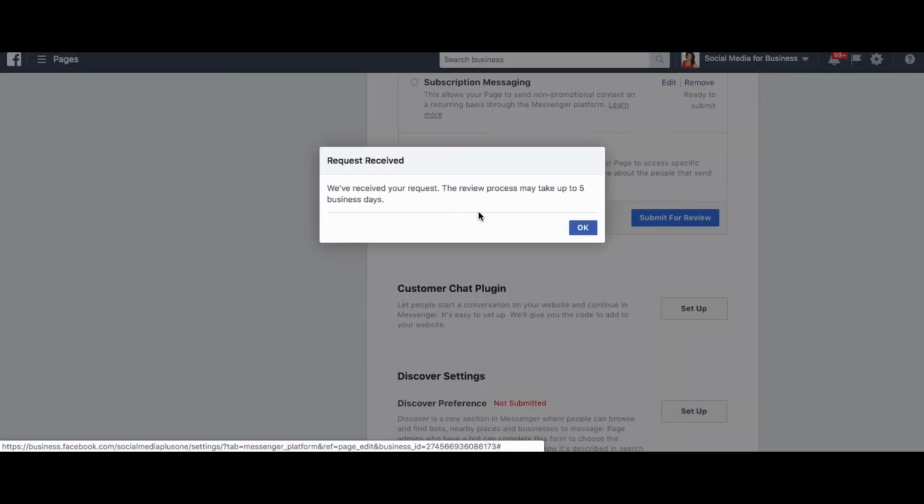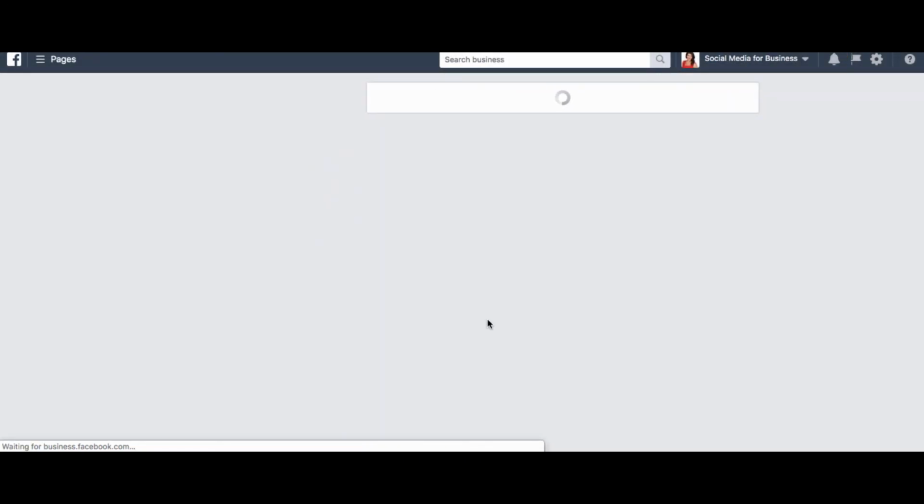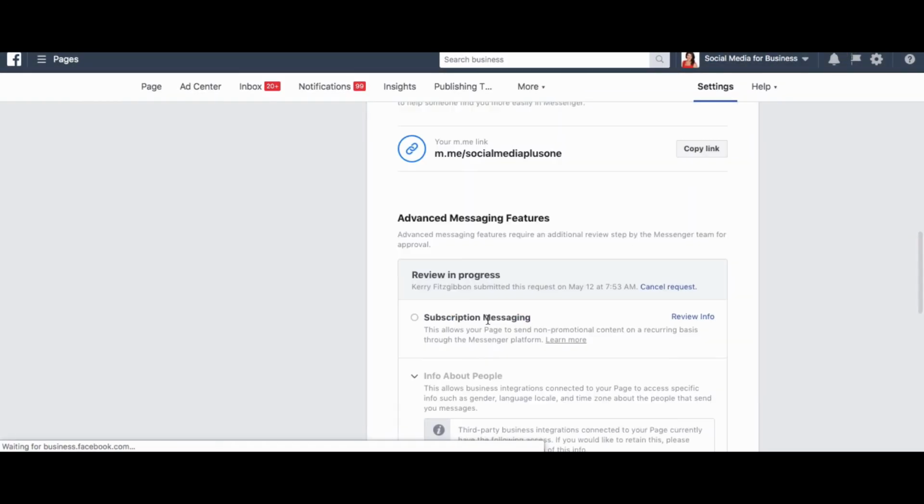They say it will take up to 5 business days. We've been noticing that some have been taking longer. So if it doesn't work the first time round and you've waited about a week, then go in and contact Facebook, or go through this process again. So that's how you start setting your page up for subscription messaging.